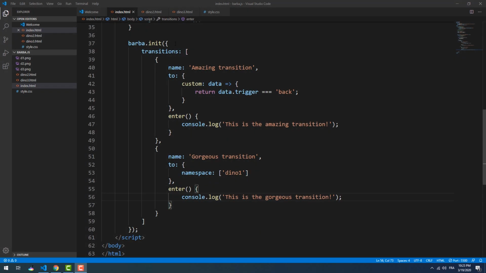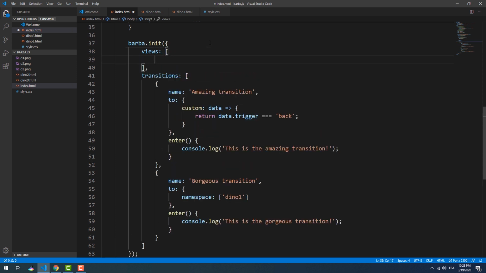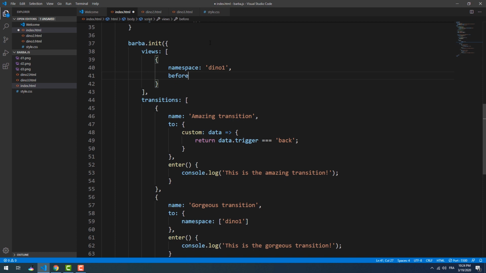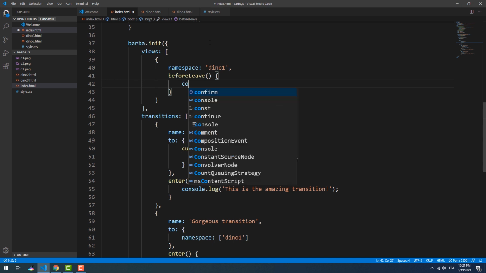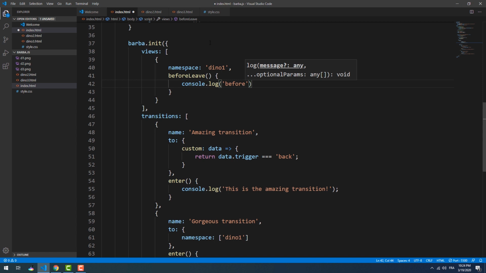Views work almost the same way as transitions, except that we use them only to initiate or destroy things. They are the same as React lifecycle methods, such as componentDidMount, or Angular lifecycle methods, such as ngOnInit or ngOnDestroy. To use views, we need the view property which accepts an array of objects as a value. Each object represents a view and it contains the namespace of the view in addition to a subset of transition hooks, which are before leave, after leave, before enter, and after enter.